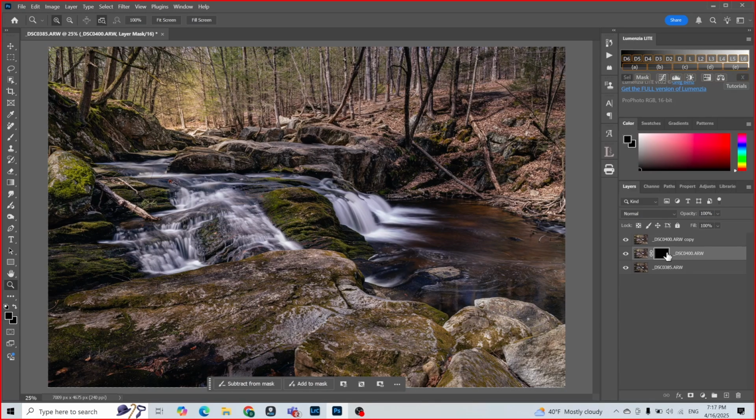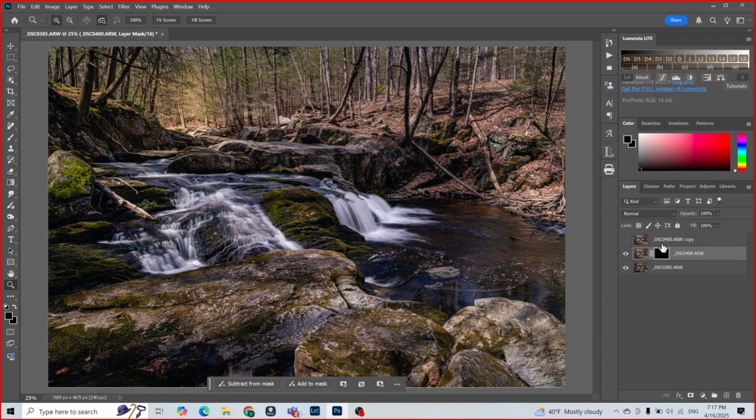Okay, so what does it mean now? If I turn off the top layer, right now I only have the bottom layer, because the second layer has a completely black mask. That means nothing from that layer is in my image.